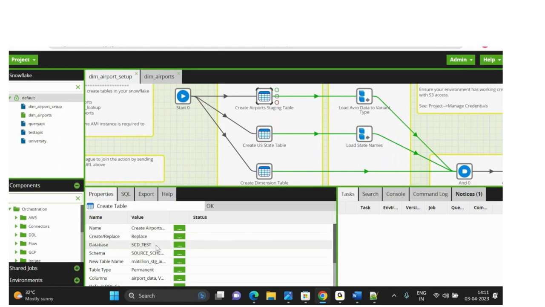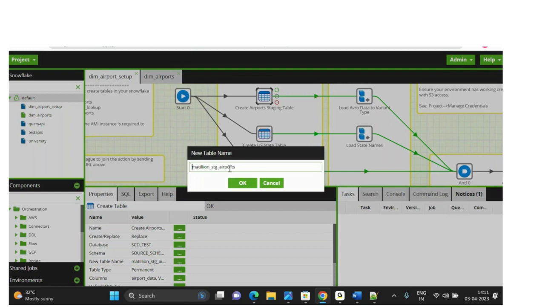You are also selecting the database and the schema in which you want to create this table. As we just discussed, I'm creating this particular table in SCD test as the database and source schema as the schema name, and then the table name. Make sure you always give capital table names. Why? Because Snowflake table names are case sensitive.